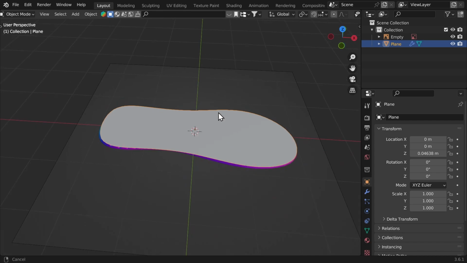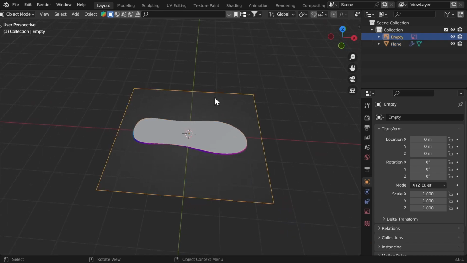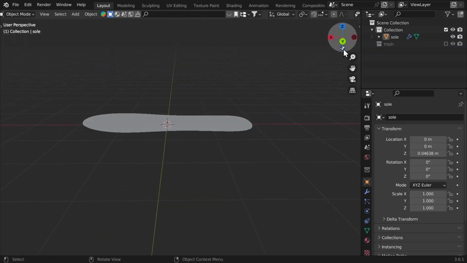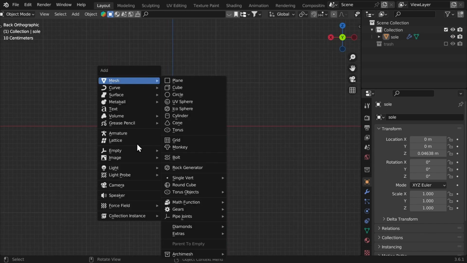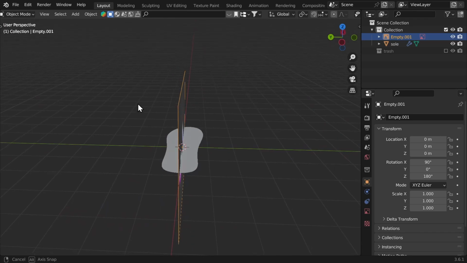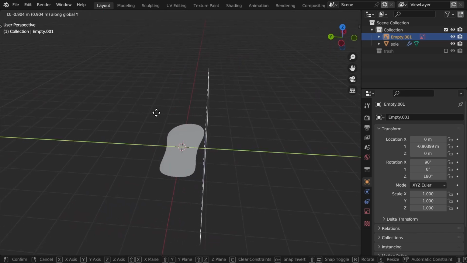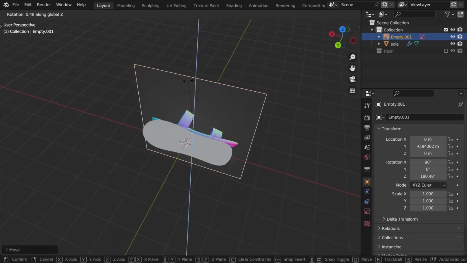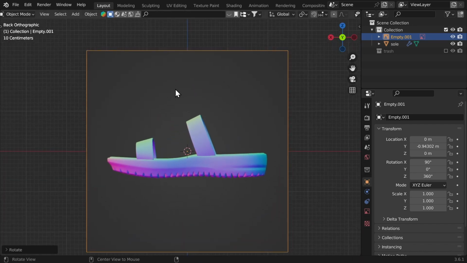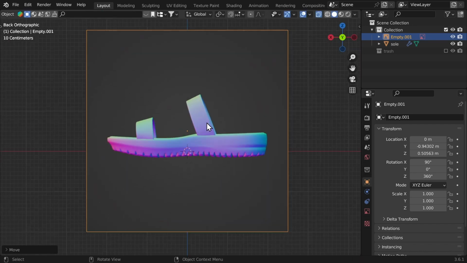Now let's import the next reference image. So I'm gonna select this one, move to a trash collection, and I'm gonna hide that. So let's name that sole. Go to the y-axis over there, Shift A, add an image reference and import that one. Now let's grab that along the y-axis over there, and I'm gonna hit R Z 180 degrees. Just align that, and let's go to the wireframe view.